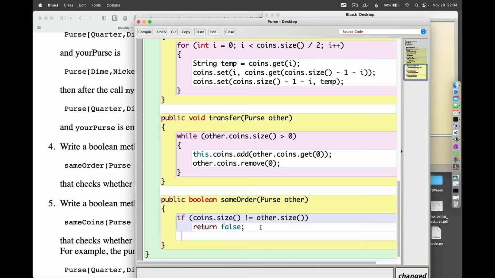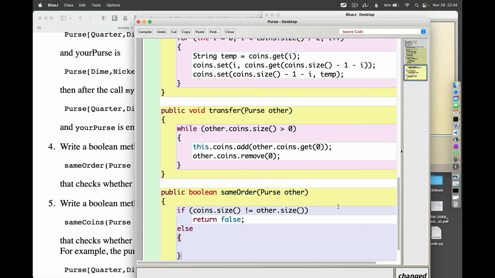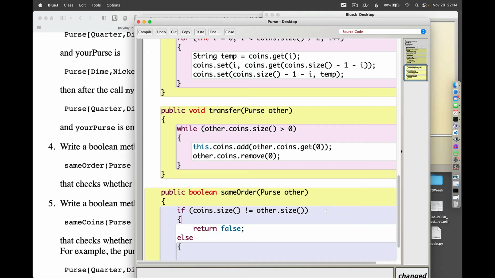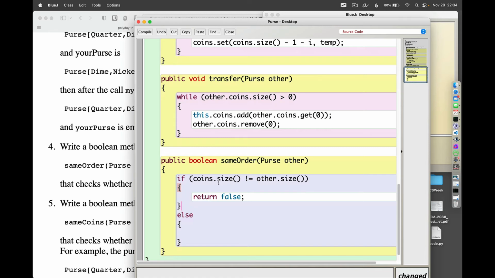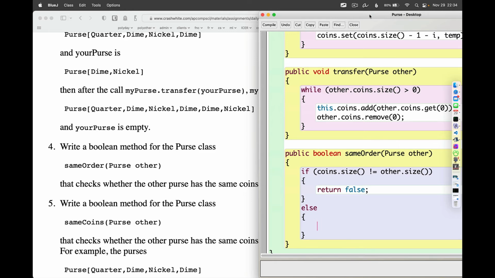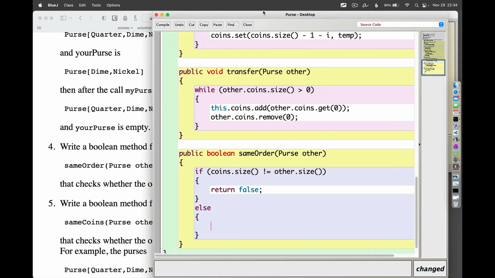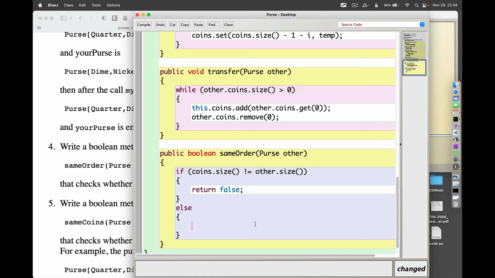Else, if they are the same size, then I can start checking all these other things. I'll put curly braces there just for form's sake. So if they don't have the same sizes, I'm going to return false. Otherwise, I know they have the same number of coins, and now I'm just going to go through. I'll check every coin with the other coin, and if I ever find that they don't match, then those coins aren't in the same order, so I'll send back false.